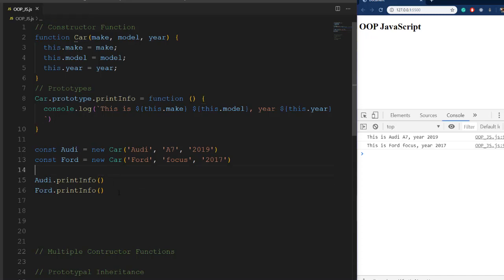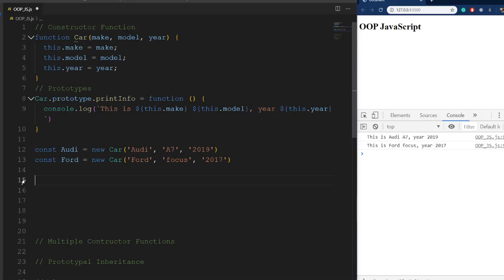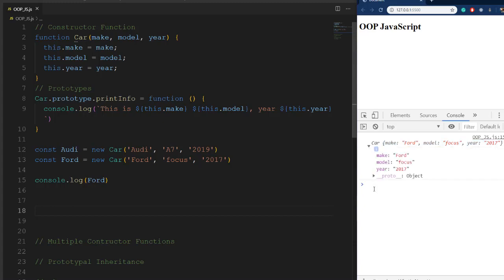Let me get rid of this and console log this time. Let me forward and see. When we create this object and I open it up, it also puts a property on it, __proto__. It is also known as dunder proto, and this dunder proto would have this print info, which is coming from this prototype. Alright, I hope this is making sense.